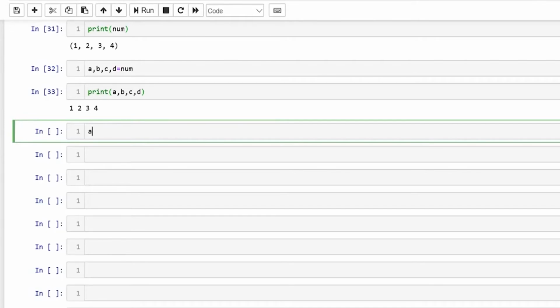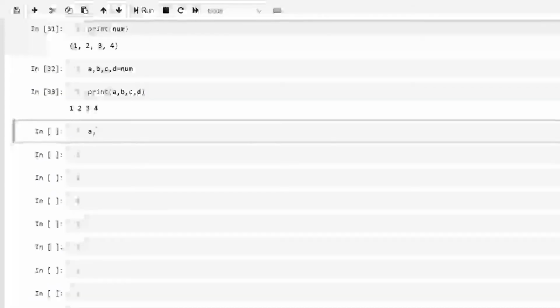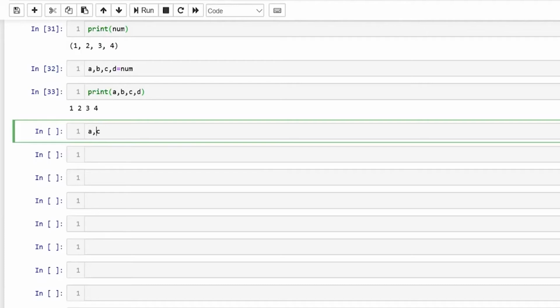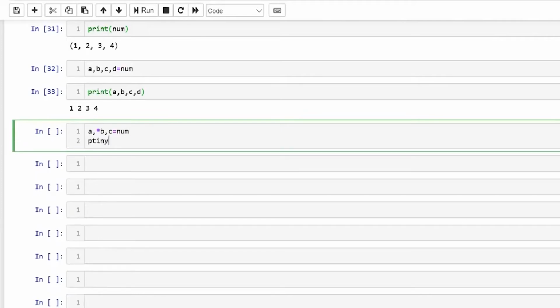In that case, I could say A, I want my first element to go into my first variable A no matter what. And I want my last element to go into this variable C no matter what. Now all the elements in between, I'm not very concerned about where they go. So in that case, I can have another variable B, but this variable will be a list. So the star indicates that B is a list. And then this is equal to num. We print out A, B and C.